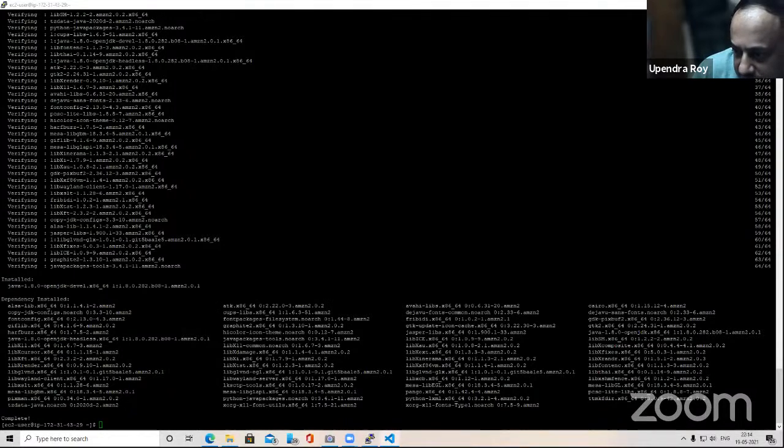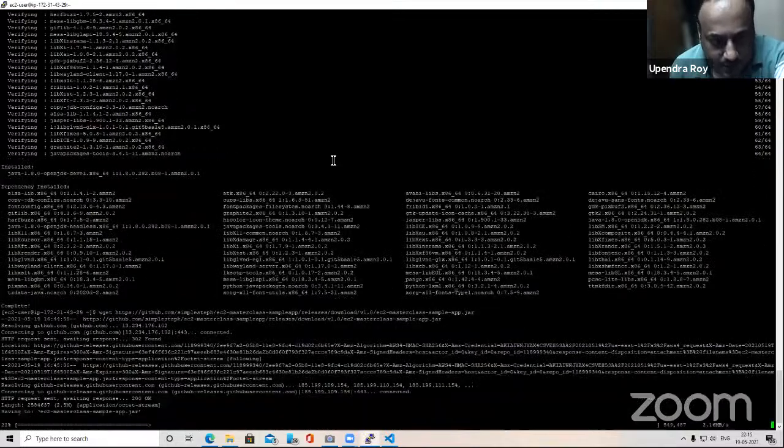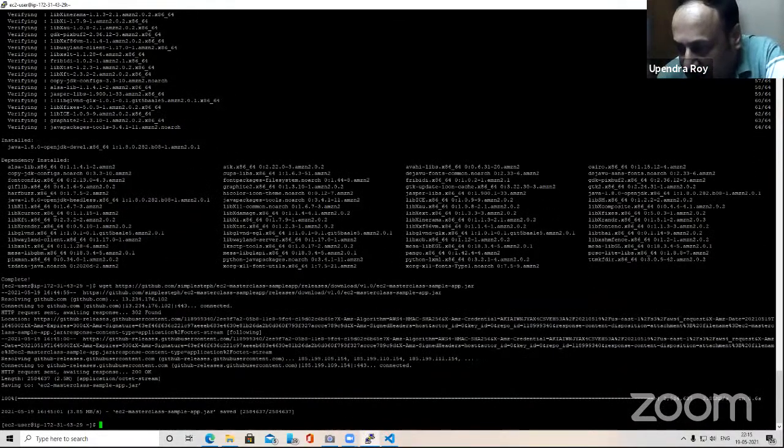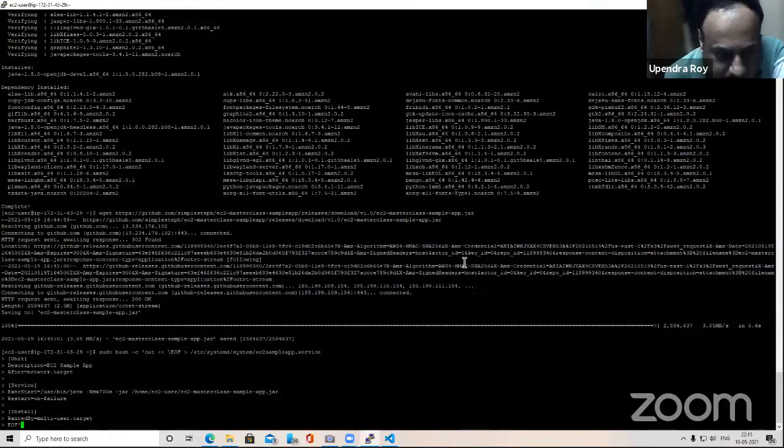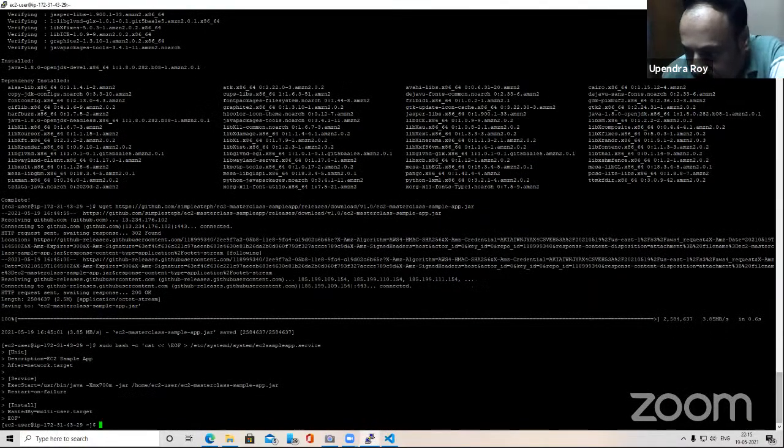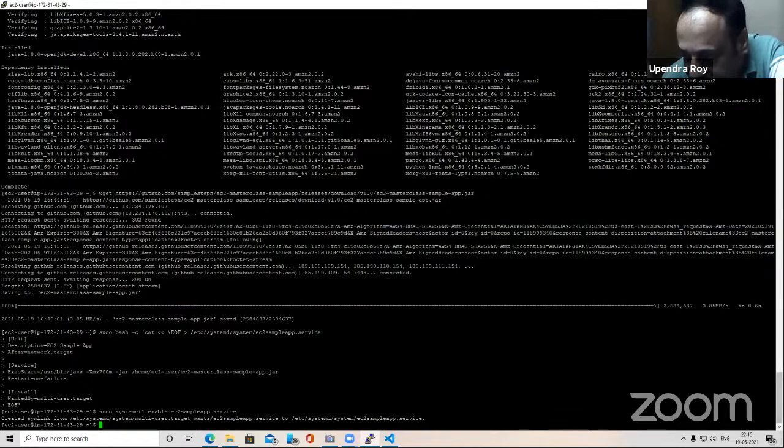Now what I will do is I will get the application from GitHub. For downloading anything from GitHub, what we need to do is just use wget and the URL name. Now we will create the script for loading that program on startup. Now we will just enable that service which we configured. Here we have enabled the service. Now we start that service.